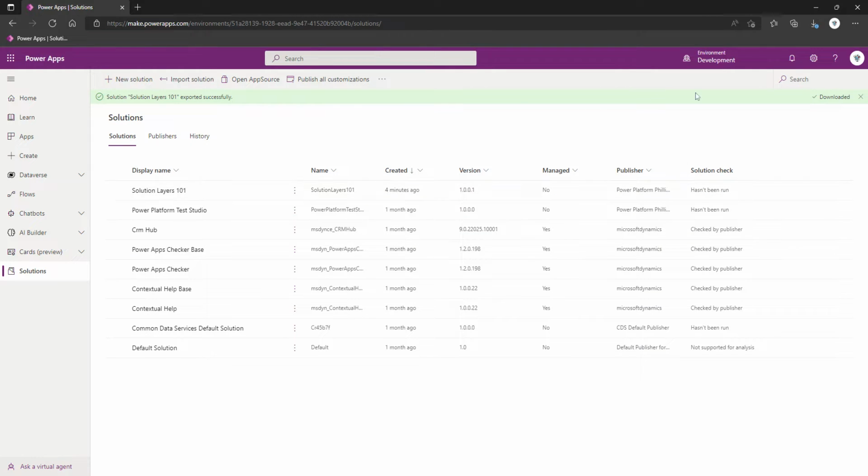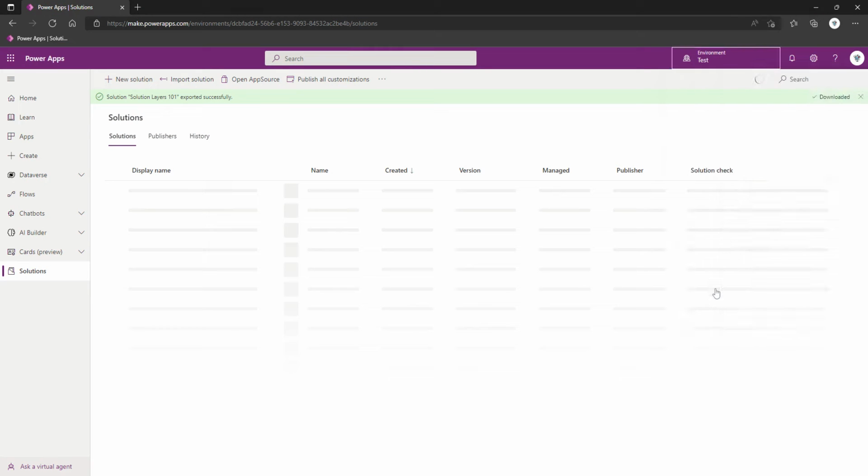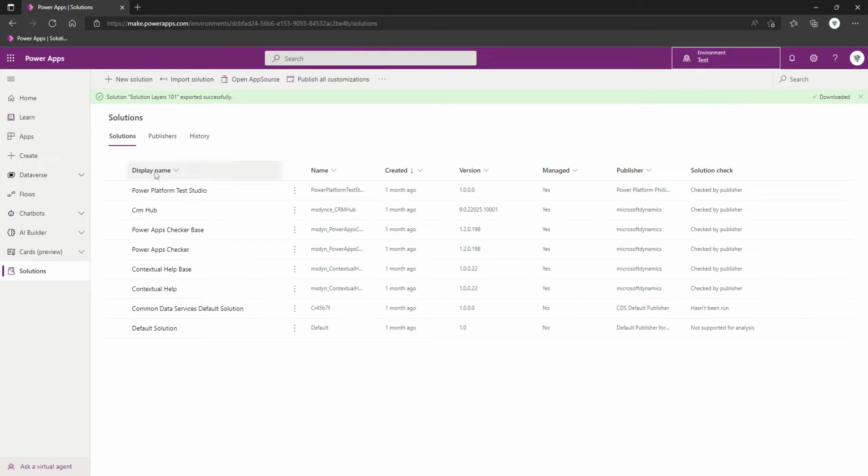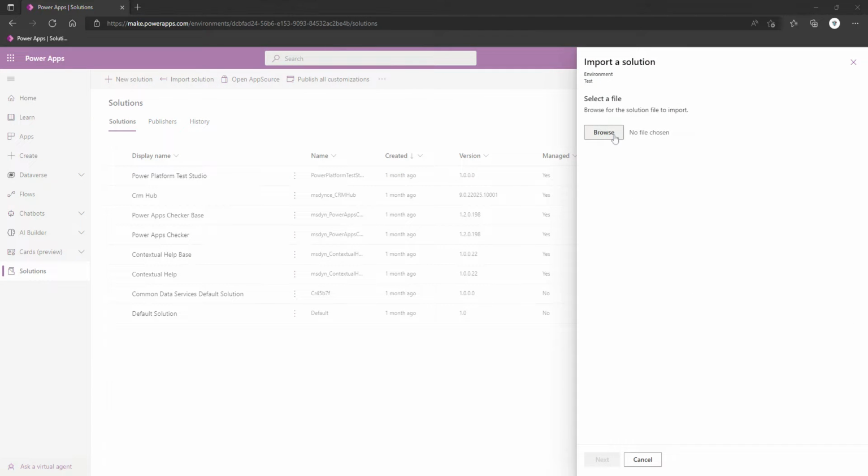So I'm going to click download. I'm going to do save as, save. And then we're going to move into our test environment. Once within our test environment, still with solutions selected, I'm going to get rid of this banner. I'm going to click import solution, browse. We're going to browse to that solution that we just downloaded from development, and we're going to click next.